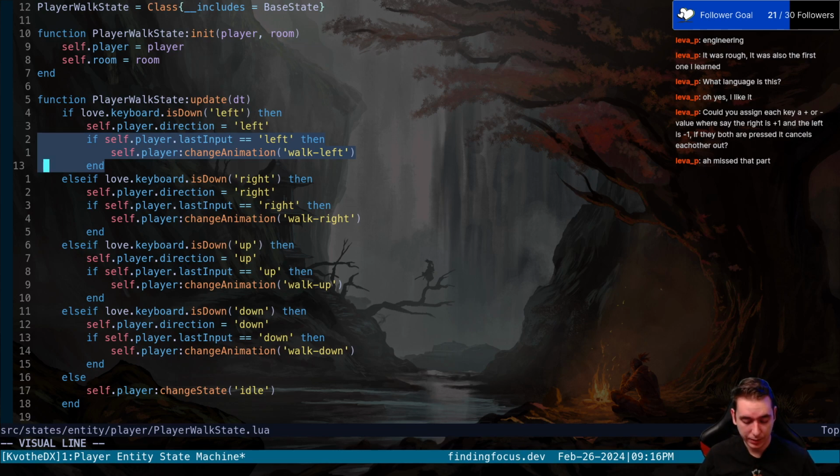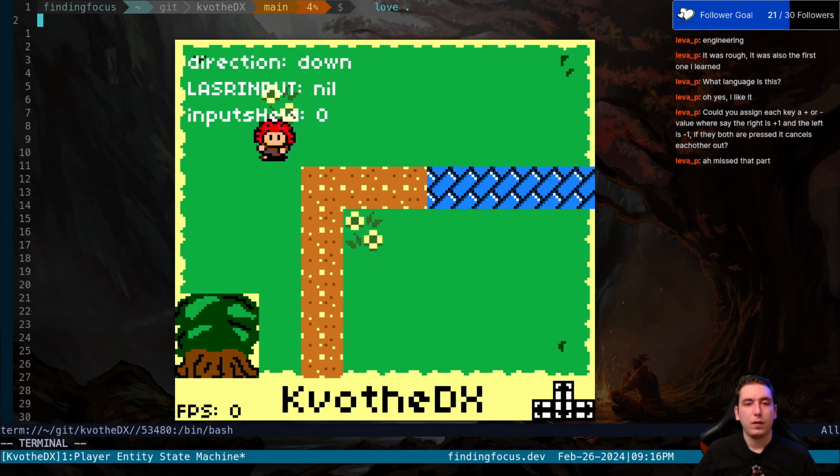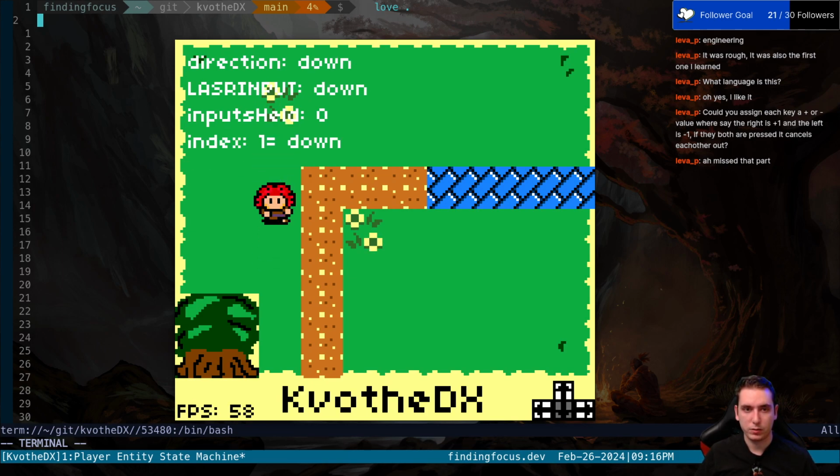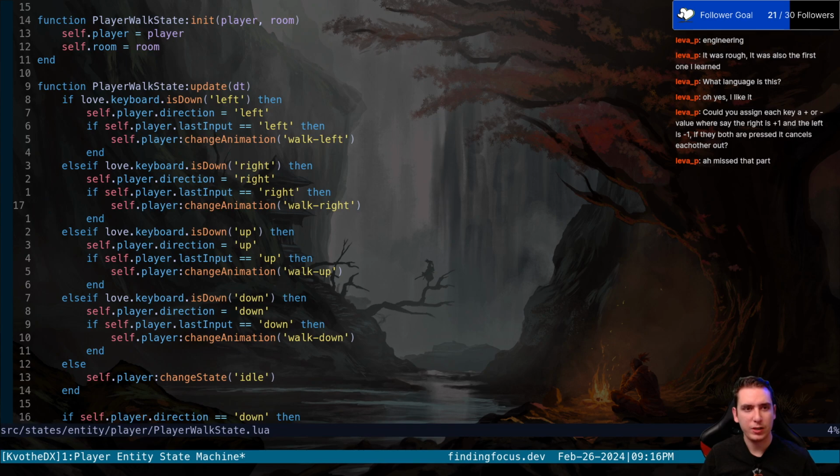Let me test up and down. So if we walk down and hold up, the up overwrites the down, which is correct. But if we walk up and then press down, we get our last input equal to down, which is correct, but we're not changing our animation. So why aren't we changing our animation? Because if up was down and then down was down, we should be walk down.